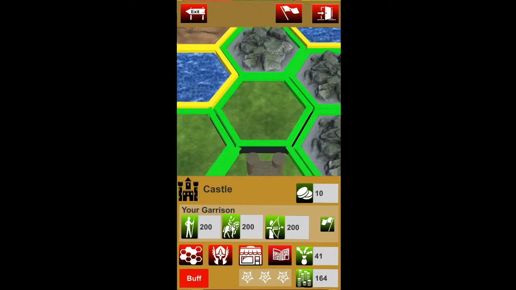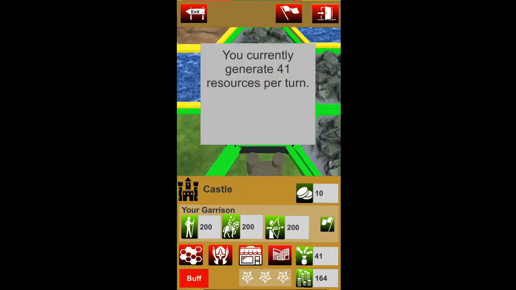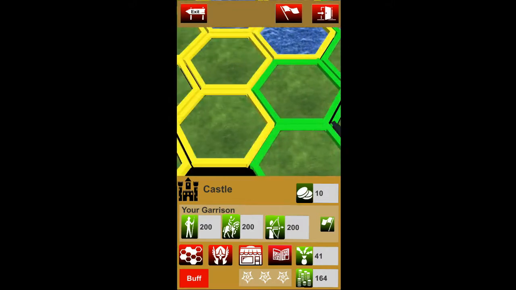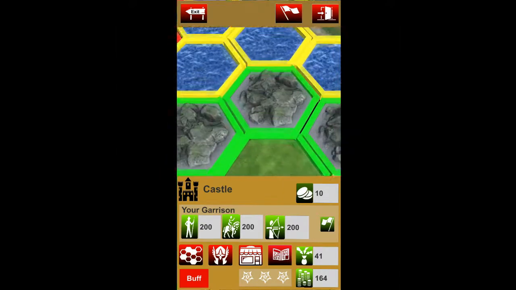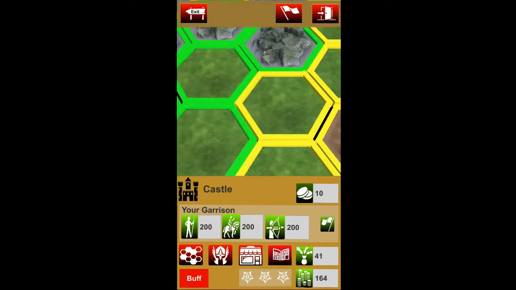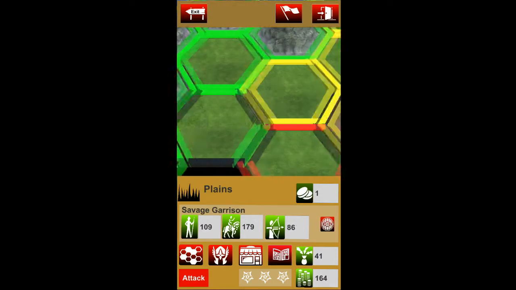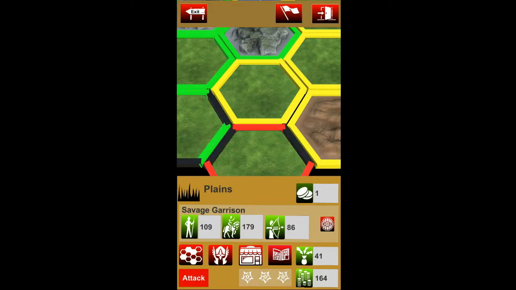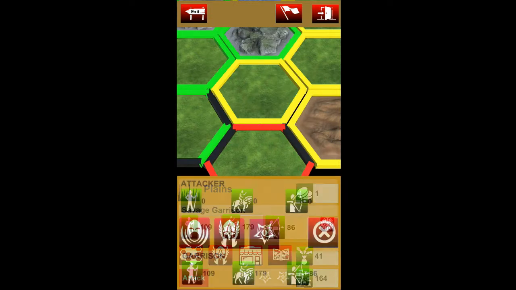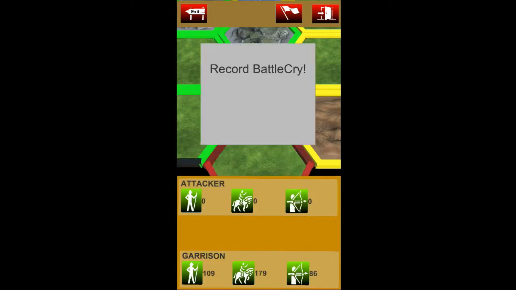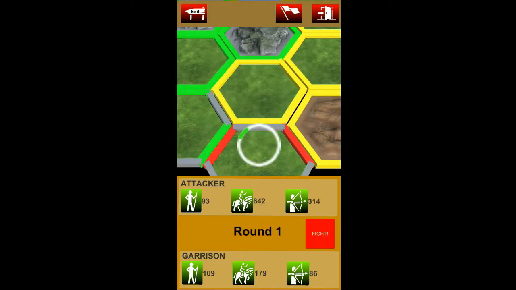This one, as you can see, I have 41 resources, and I have a total of 64 I've collected so far based on all of these conquered hexes. So I'm going to attack one more, which ultimately, if I log in again, should change that 41 to a 42. That should be good enough to win.